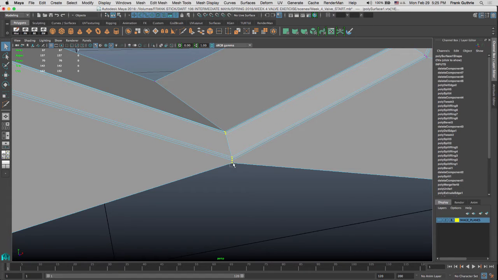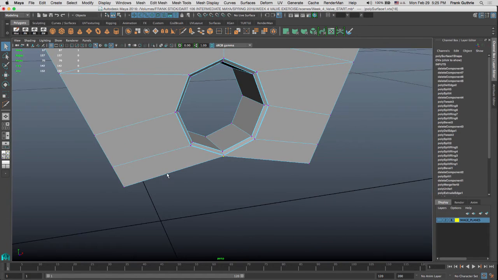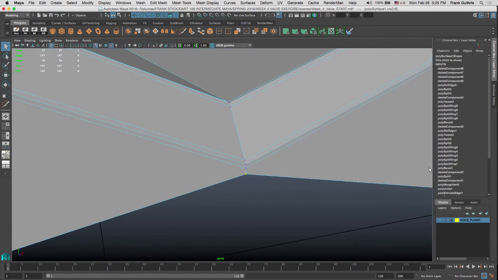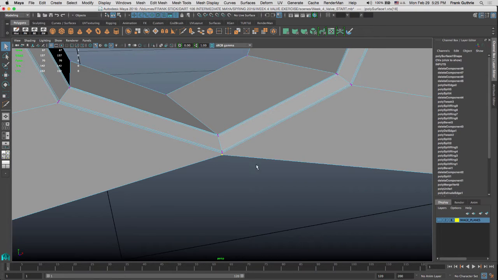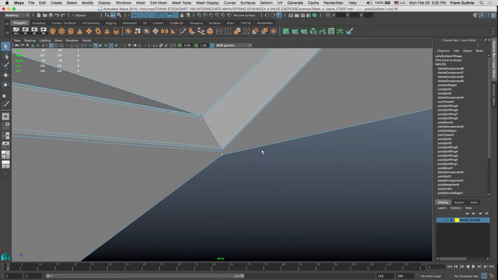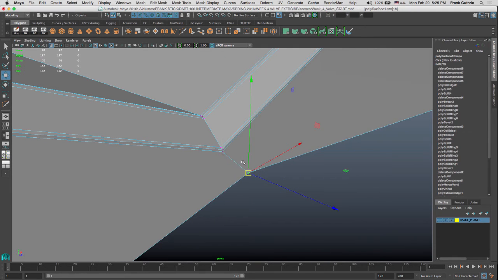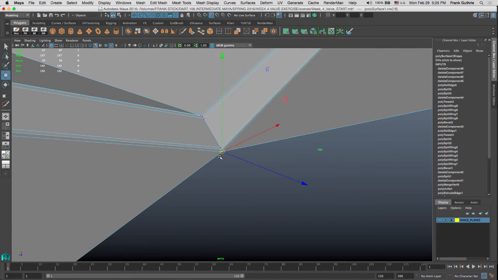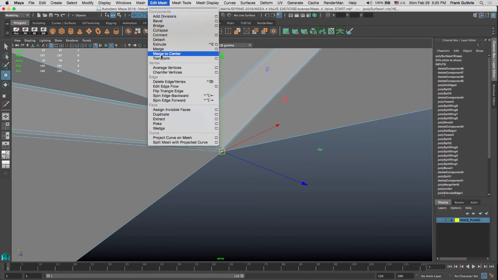I'm going to select this. Right? And what I want to do is snap it so that it connects with this guy right here. So I can use the move tool, move it away, hold V, middle mouse button, and snap it here. Select these two guys. Notice that I have two vertices, but then I'm going to go to Edit Mesh, Merge to Center, and now I have one.